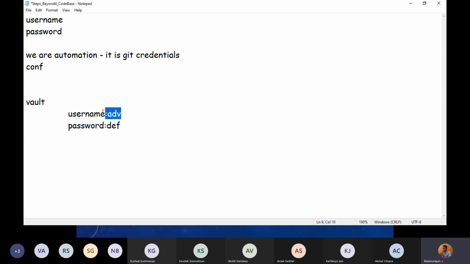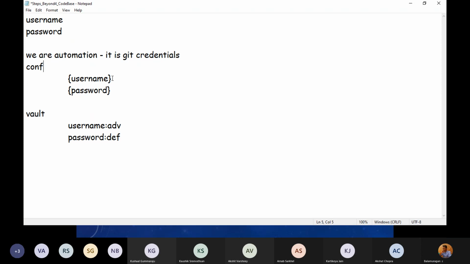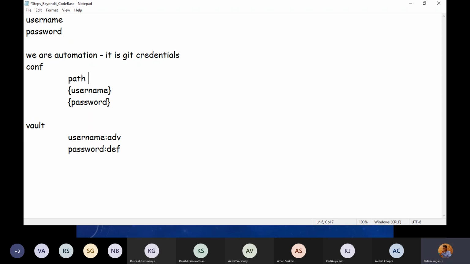Now, if I want to access the value that I'm passing here, in my config file I will say name, I'll just say password, and I will say path is equal to this path. Basically, through this configuration file, it will try to analyze this path. So it will go to this folder, check for the username and password, and if it exists, it will take that value.